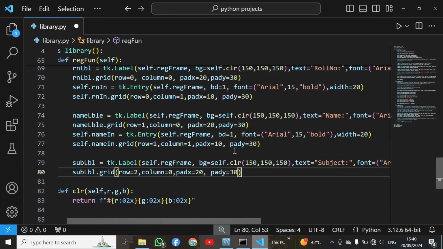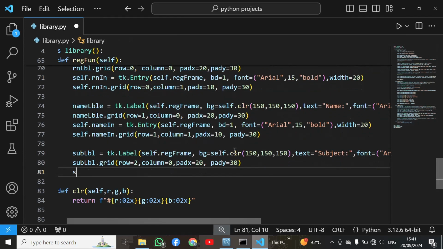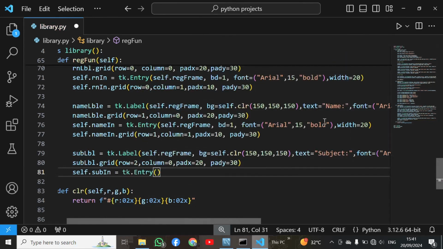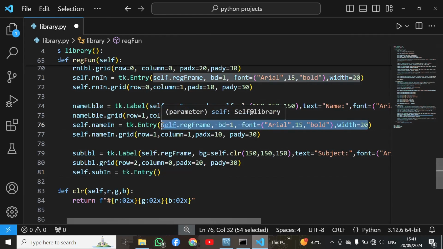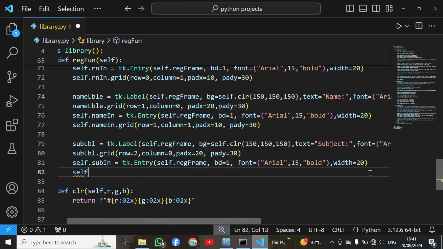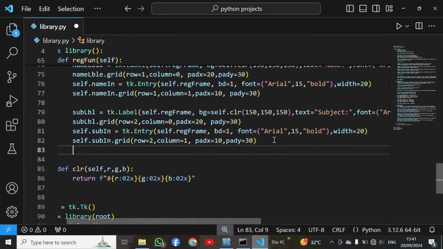Okay, and then I will go to next line, and here I will use subject in self dot sub in. Okay, and here we have to create input field tk dot entry, and here I will copy all these values from here, and then I will paste them right here. Okay, and now I will go to next line, and here I will use self dot sub in dot grid, and here I have to use row property. I have to use third row, and second column of third row. Okay, and here I have to use pad X, I will assign 10 value, and pad Y I will assign 30 value.